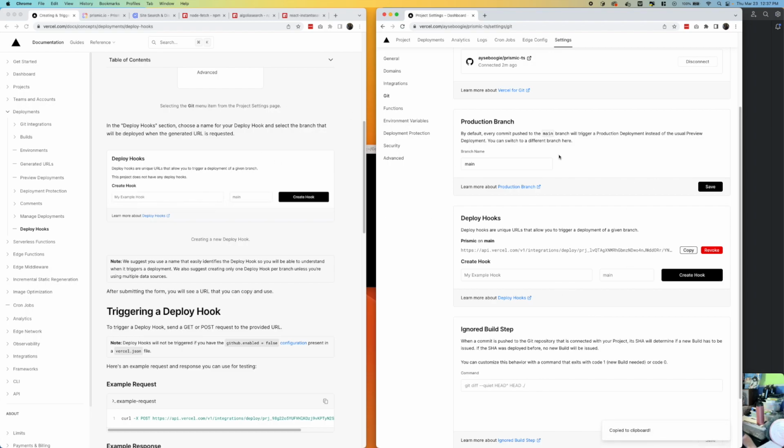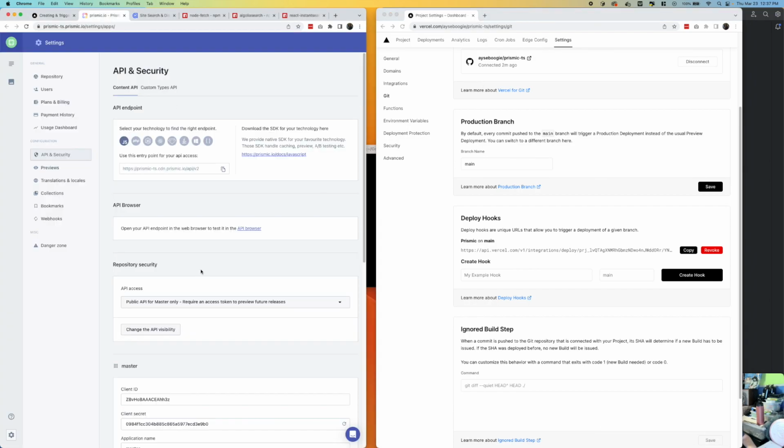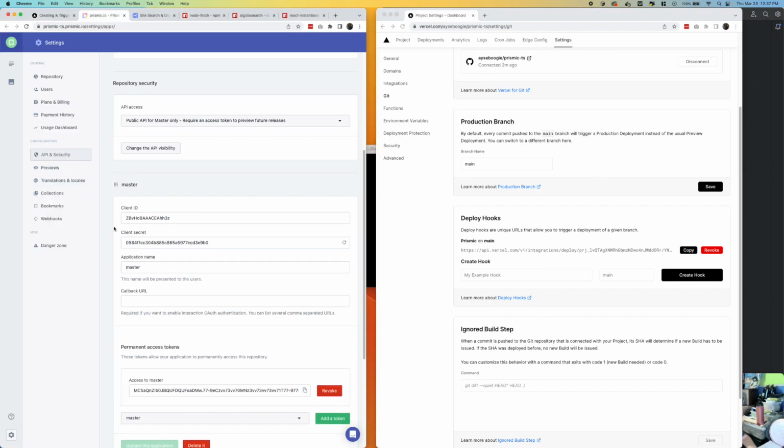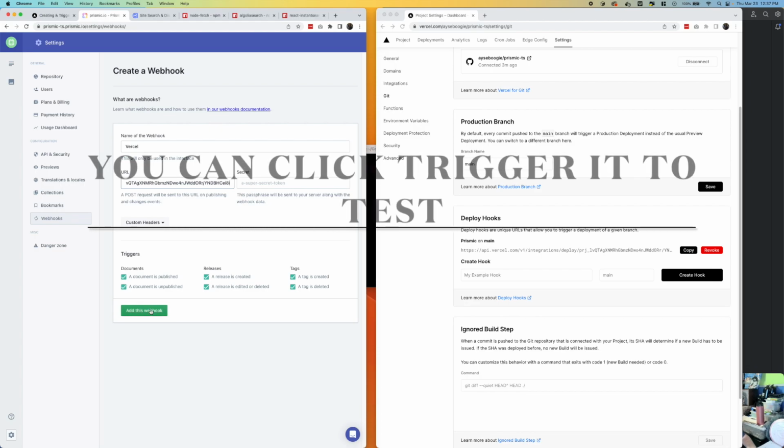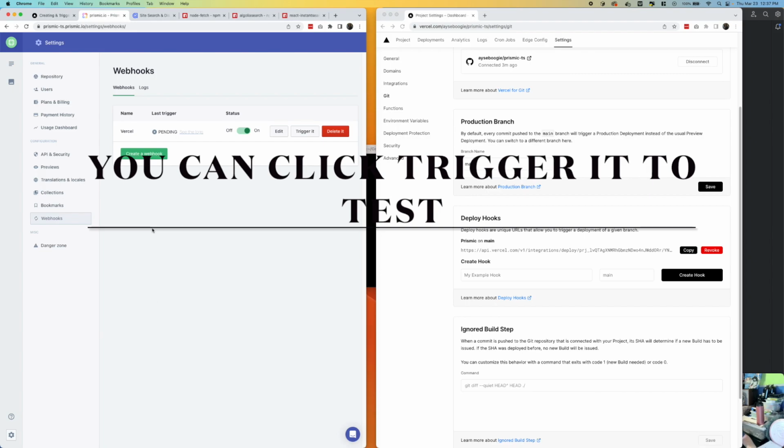So copy that URL and go to Prismic. I'm going to set up a build hook. And so this triggers anytime you update your CMS without updating your code and pushing through GitHub, Vercel, whatever. So it'll automatically trigger an update.